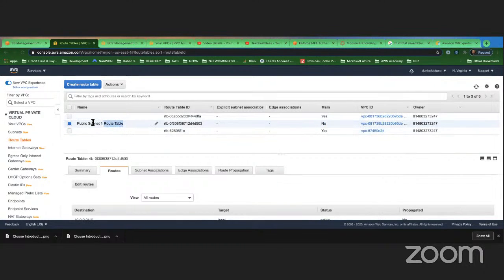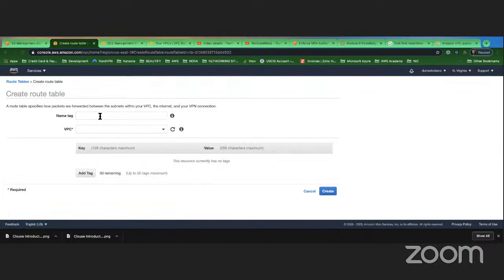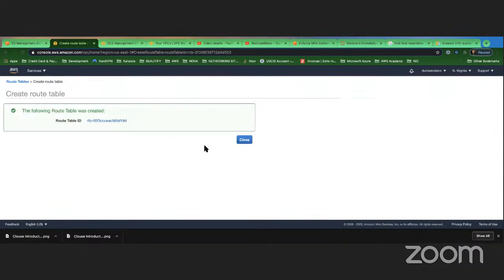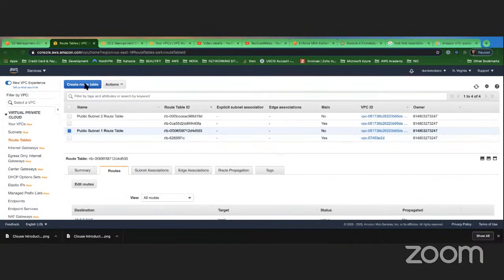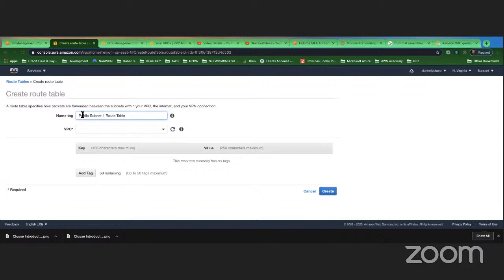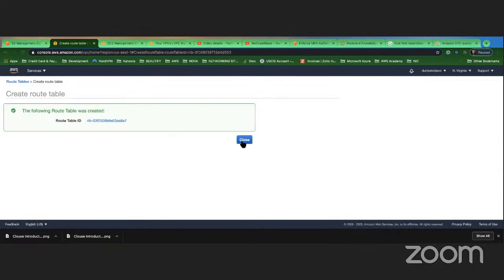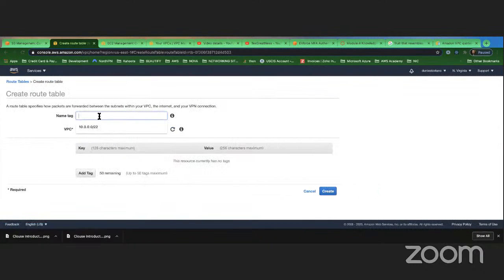Okay, I can create another route table, and that's going to be for route table 2, VPC this one, and then the name, this one, and this was going to be 2, right? Here's the other one. Now I'm going to create another one, and that's going to be my private subnet 1 route table. I'm going to use the same VPC name, and that's going to be private. Okay. And then I'm going to create another one, and that's going to be my private subnet 2.